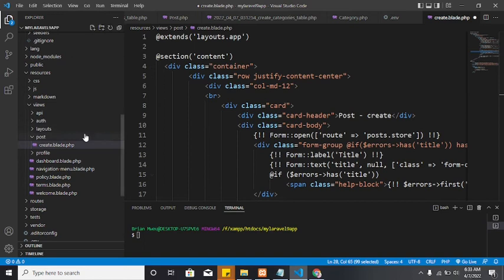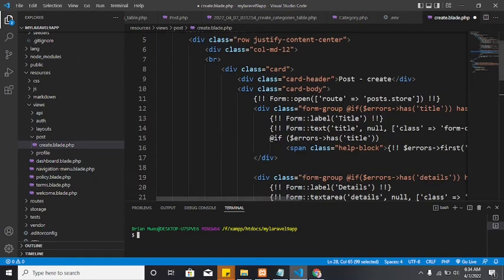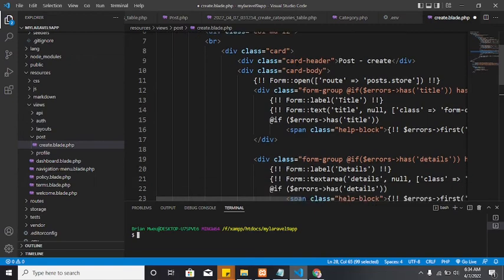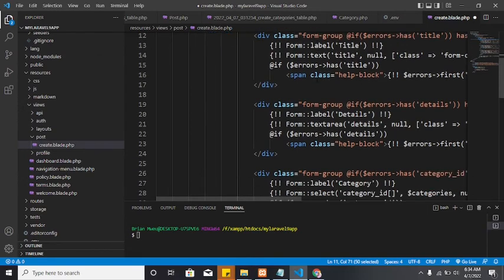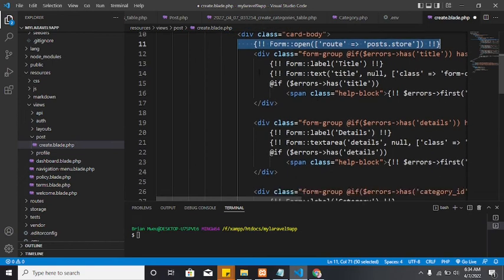So now we are done with this post.create. So let's just continue with the other one. Since you can see we have post.store here, it means that we are routing to post.store. So we need to create a post controller, which is going to register for us all these details into our database.